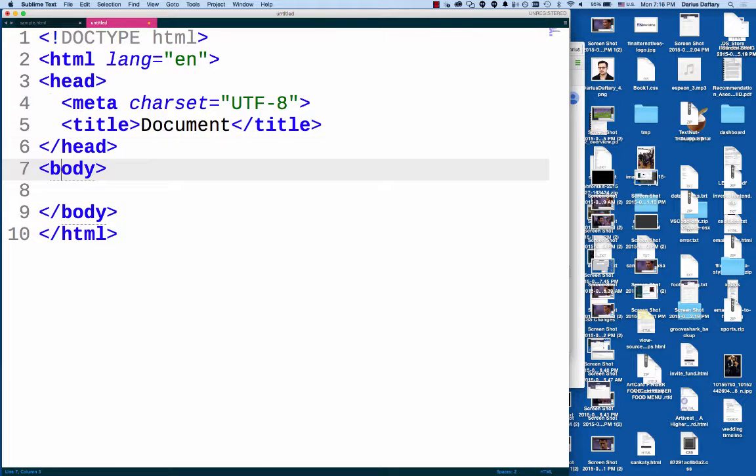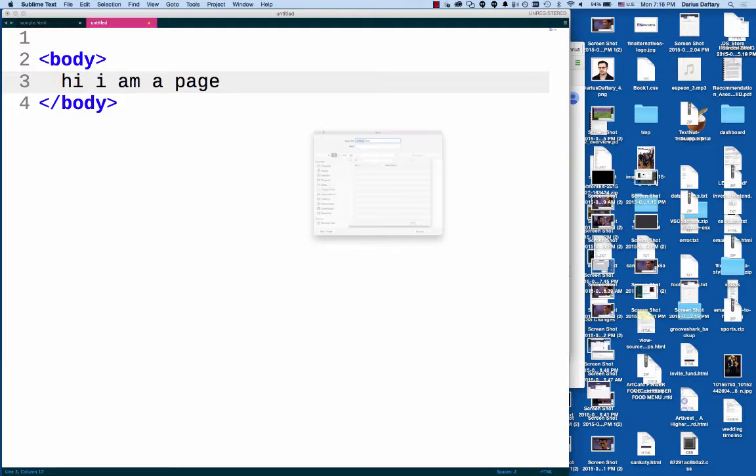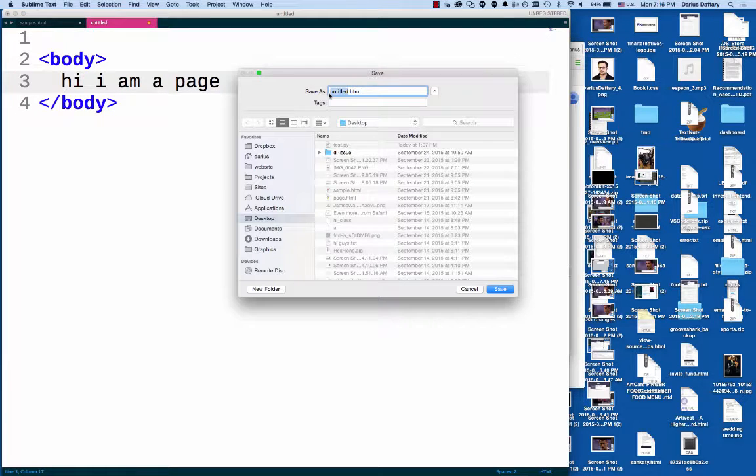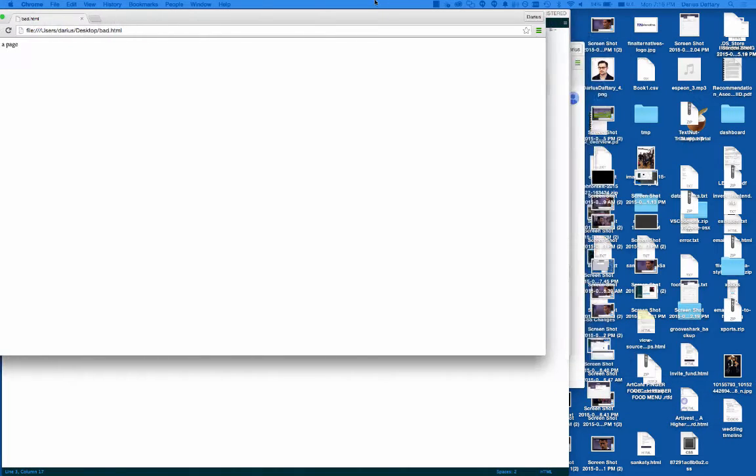To be perfectly honest, your browser's going to render the page anyway. Hi, I am a page. I'm going to save this and call it bad, because this is a bad example and you shouldn't do this. But I just want to show you that it does work. I'm going to open this up, even though we shouldn't do it. And yeah, it works. See? I am a page.